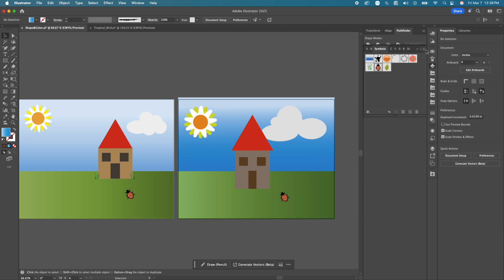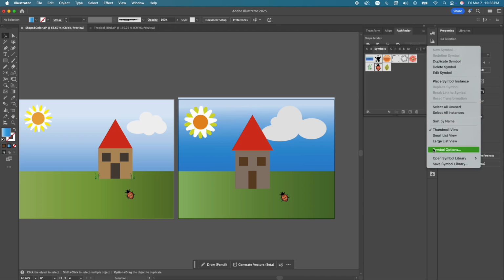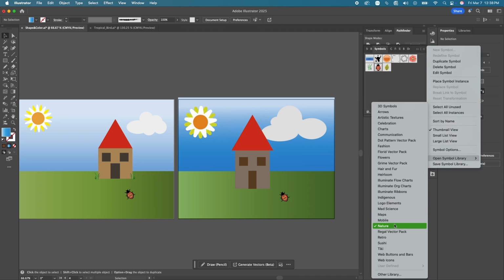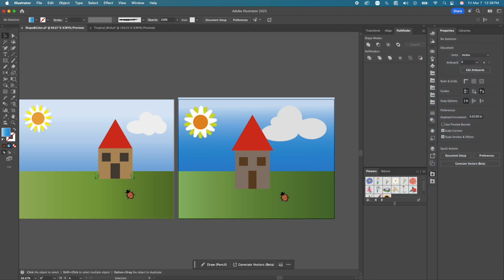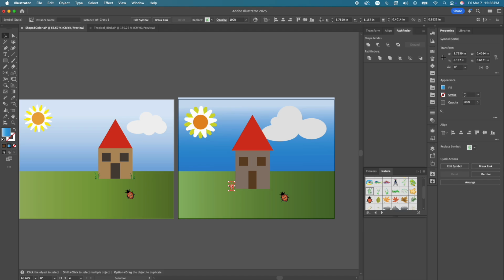And then if you don't see the ladybug, I want you to go to Open Symbol Library and you can look at nature. Okay, you can look through there. You can also look at flowers and you will see, you can add whatever you want to your landscape. Okay, so we have that. If you go to nature, that's where you see the different grass. You can see that I grabbed this.